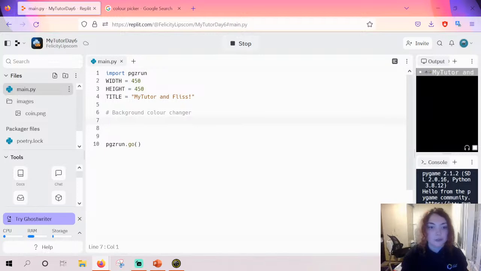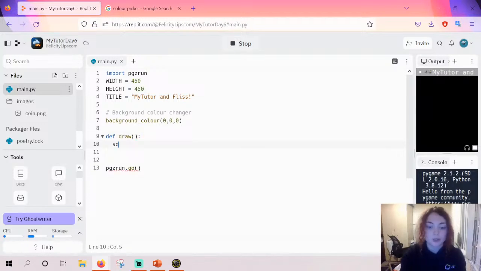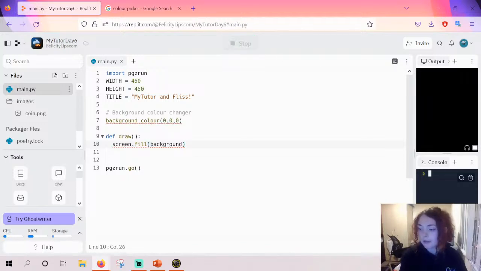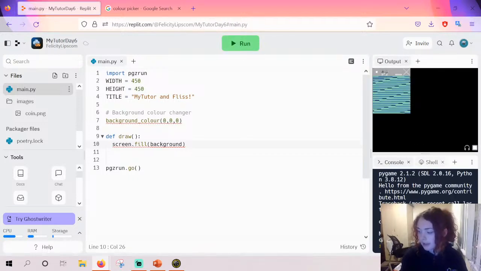So we're going to start by defining the variable for the background. We're going to create a background color variable, and we're just going to set it to black for now, 0, 0, 0. Next, we are going to use our def draw function. Open brackets, close brackets. And we're just going to write screen.fill background. And currently that's just going to fill our background with the color black. Hang on.